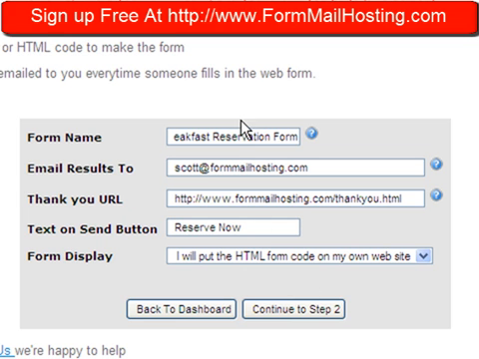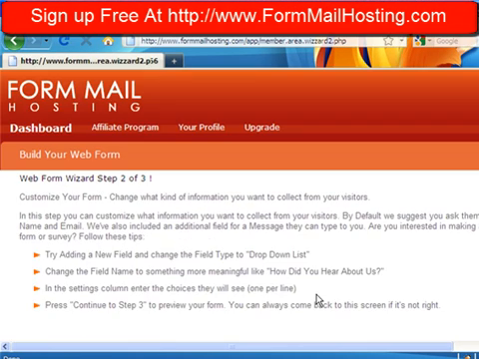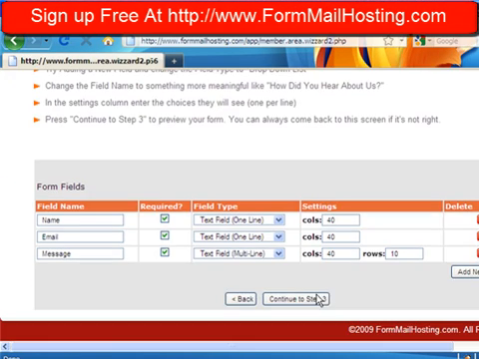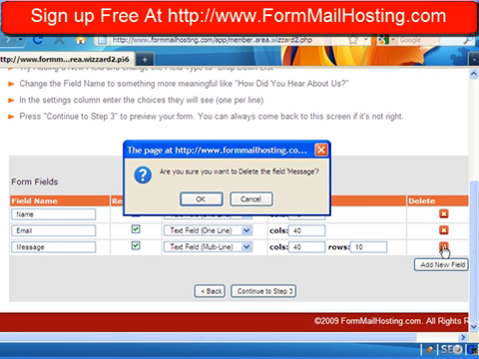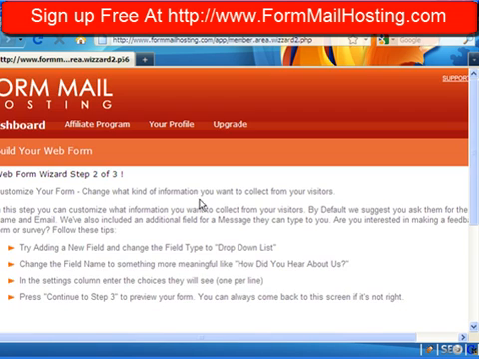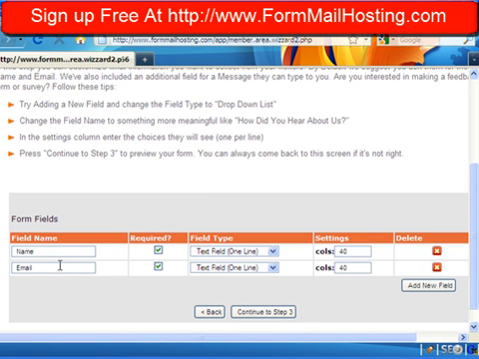So that's kind of how you want to set it up to get going, and you'll hit continue to step two, and we'll do that right now. Okay, so what you're going to see here, by default, it's going to give you a name, email, and a message. Well, we don't really want to send a message with this form, so I'm just going to click this red X here and get rid of that field. It asks me if I want to get rid of it, which I do. And so now I have name and email.